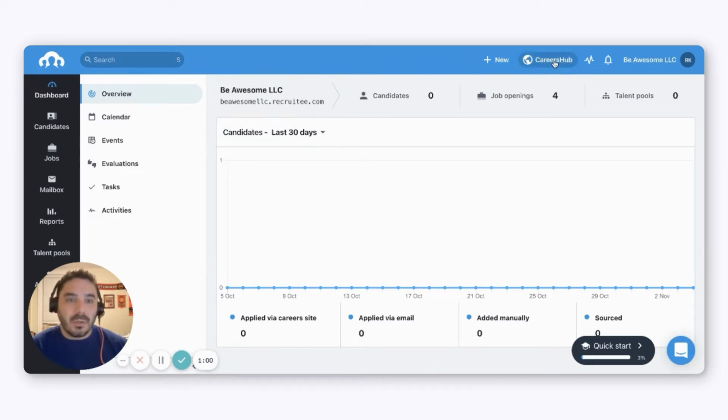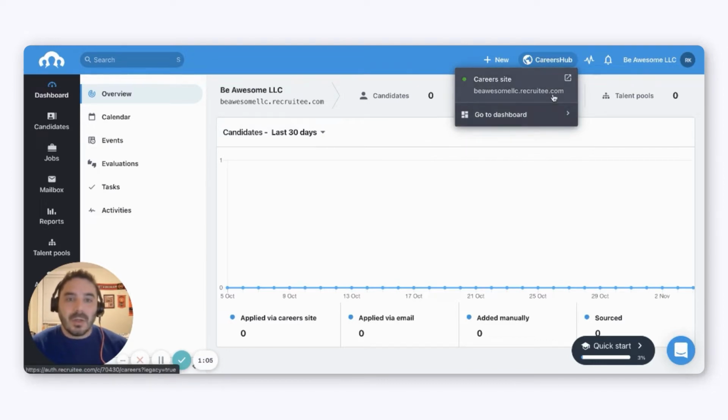Now, to navigate to the CareersHub, starting within recruiting, all you have to do is direct your attention to the top right-hand corner where you see this CareersHub icon. After giving this a click, you'll notice two different options here. First one being a link directly to your published career site, and then the next one being the dashboard where you can customize the look and feel of your CareersHub. And since this is where the presentation will be taking place, we'll go ahead and give this a click.